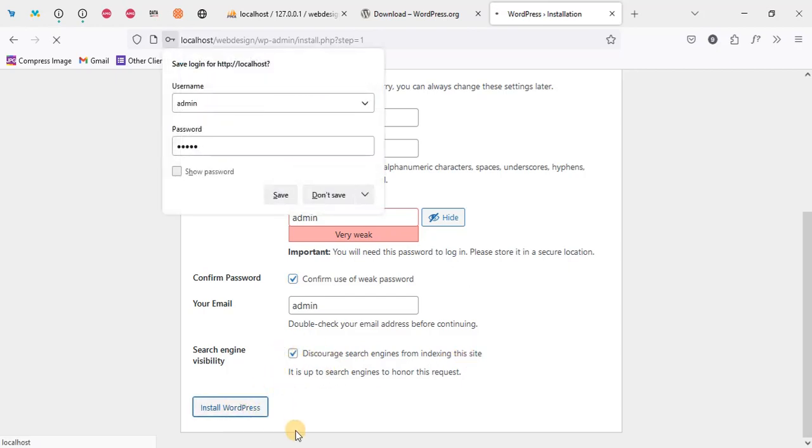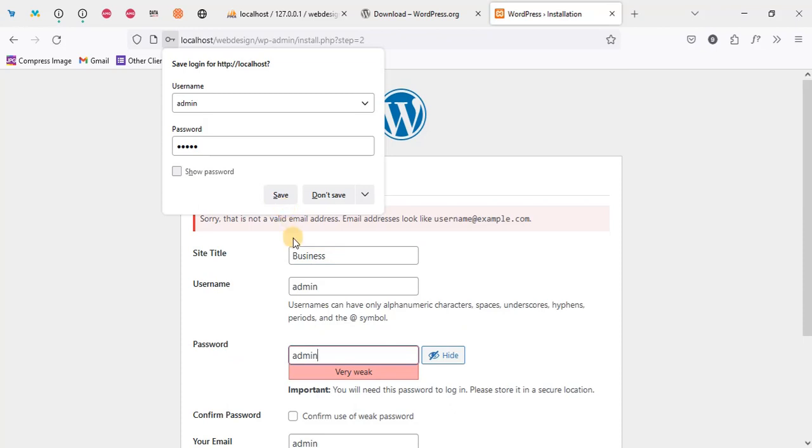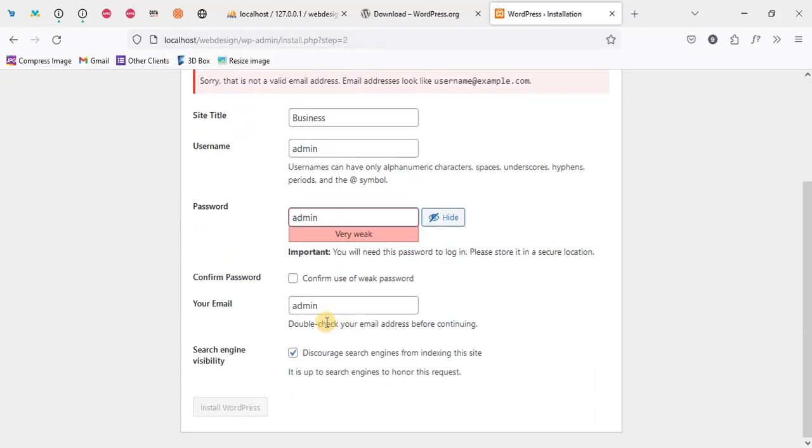Next thing you do is click on install. You can save this. Okay, it says there is an email. You can put in your email. For me, this is my email. Then confirm weak password. You click on install WordPress.